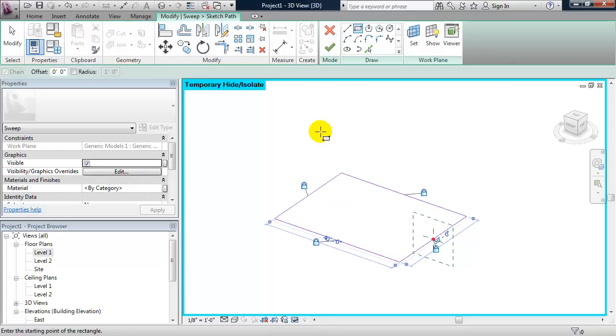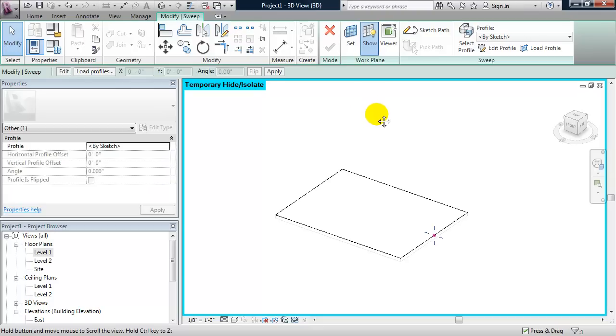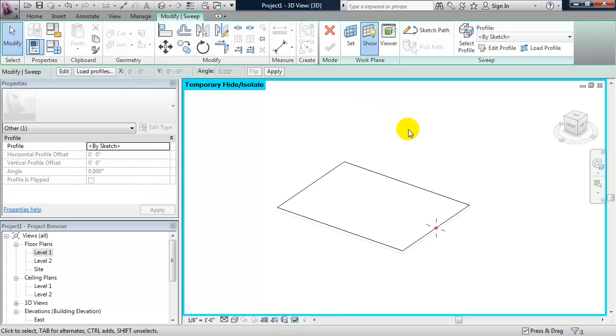Now I'm done creating the path, and I can't tell you how many times I go to create the shape while I'm still in this path mode. So after you create the path, you have to click on the green check mark, and now we have to create the shape, or what Revit calls the profile, to sweep along this path.